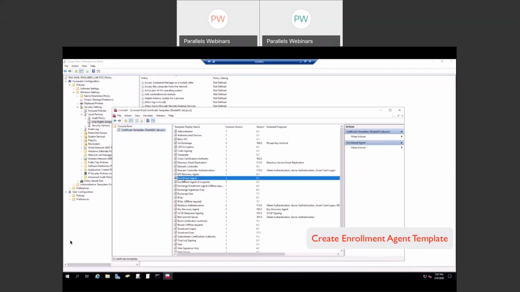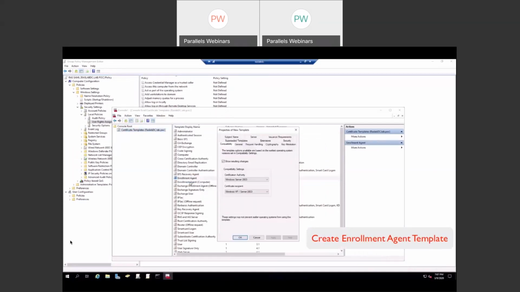So I'll click on the enrollment agent there. I want to duplicate this template, actually. That's the way you change it. So I've duplicated it, and then we'll give it a new name and everything. So, all right.